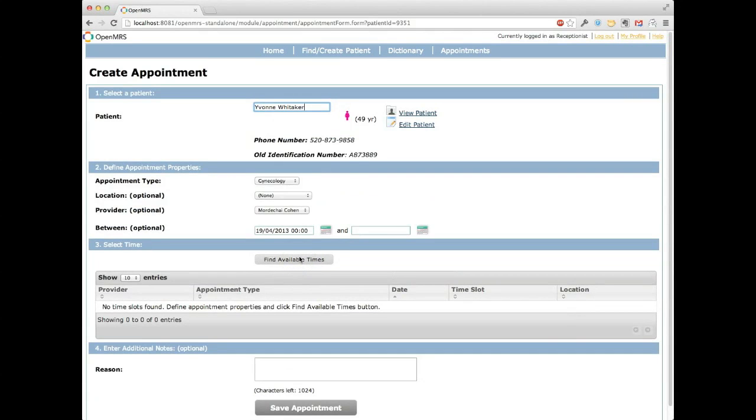When we click Find Available Appointment Types, it actually says no time slots found. Well, the reason for that is because we selected gynecology, but in fact we created a prenatal care appointment block. So let's go ahead and change that. Let's say find appointment again.